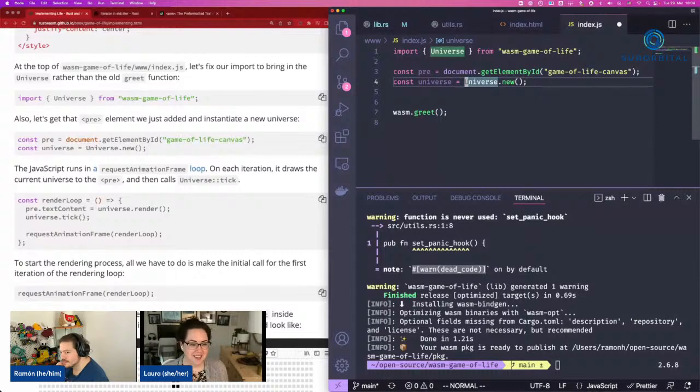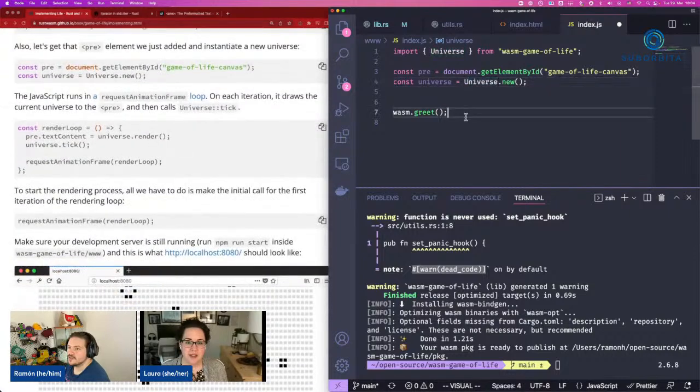Cool. Okay. Do we still need that wasm.greet on line 7? I think we can get rid of it.